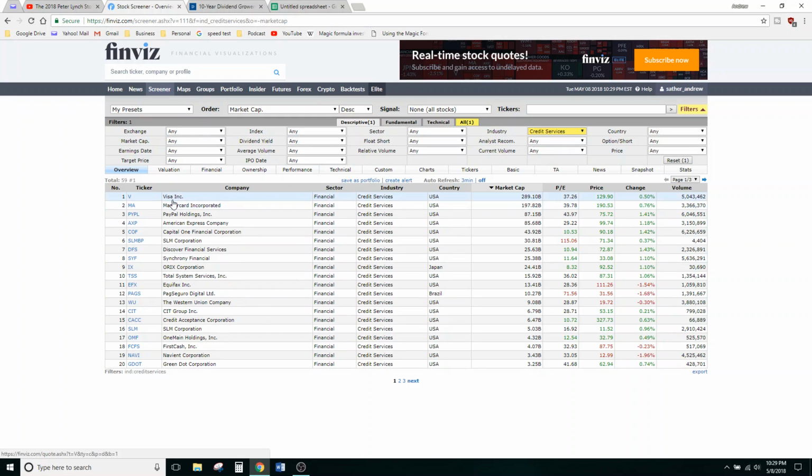So you can see who are the big players, right? Visa, MasterCard, PayPal, American Express. You can kind of see a size comparison just by sorting by market cap. Well, I know that if we added up some of these market caps, we can see that Visa makes up probably 50% or more.